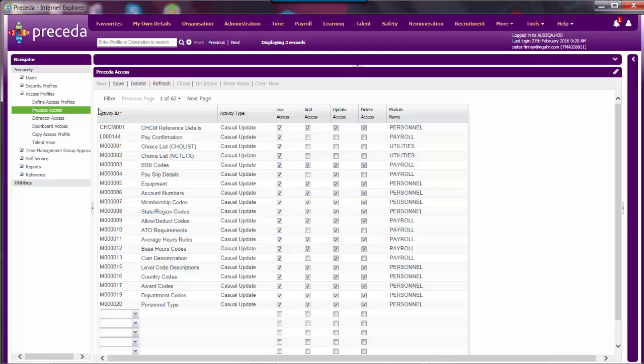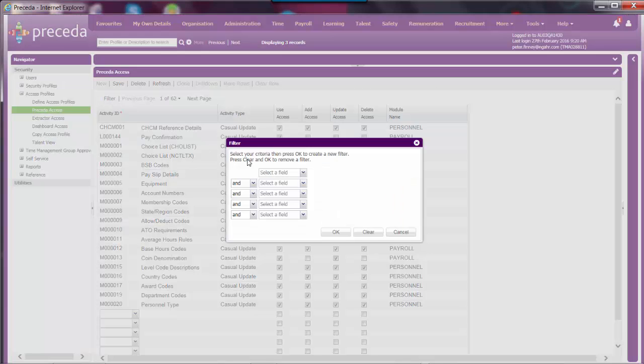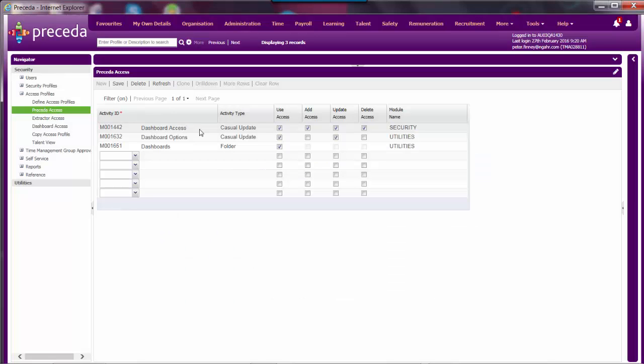Now, let's go into Preceda Access and review the windows that will make this all work. Open up your own access group and filter on these three activity IDs: M001442, M001632, and M001661.